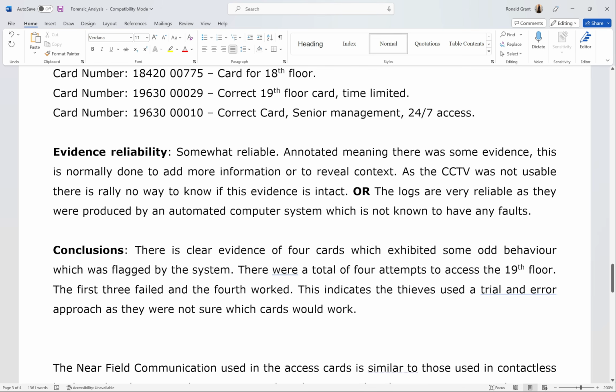Now I have 2 answers for this, so bear with me. This one might be a bit controversial, but hear me out. Somewhat reliable. Annotated meaning there was some evidence. This is normally done to add more information or to reveal context. When someone says, I'm going to annotate your work or your document, that simply means they get hold of your document, add a few notes to it, and give it back to you or pass it on to someone else. That's what could have been done here, but again, I might be reaching a bit.